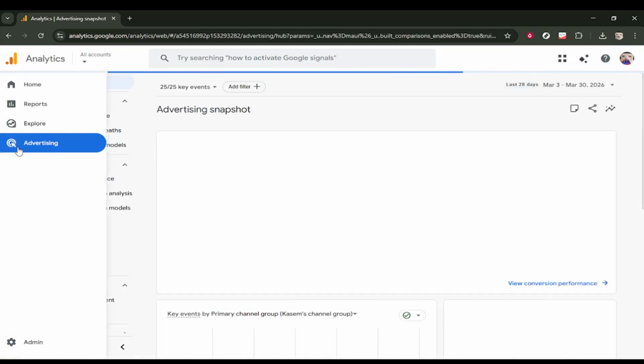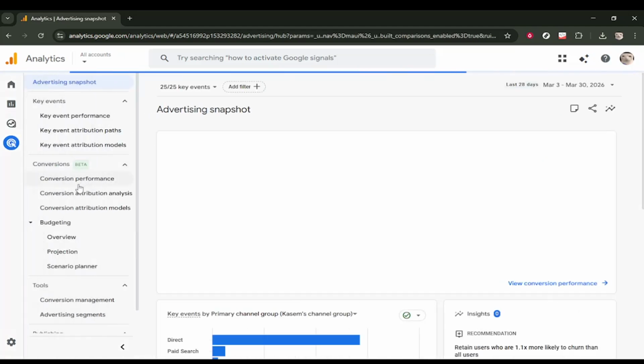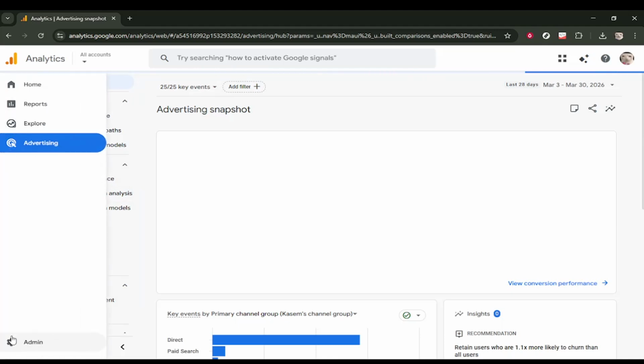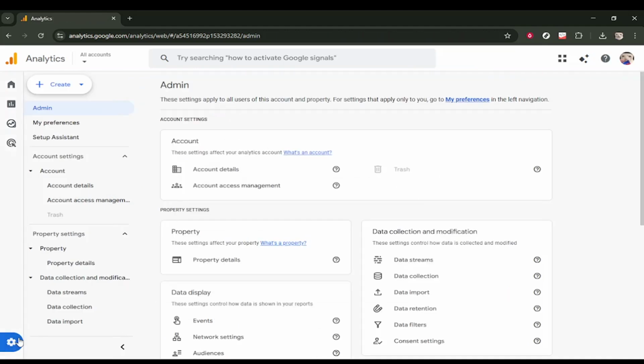Finally, go to the admin area and click All Accounts. This is where you manage account and property level settings. From here, follow the remaining highlighted areas to review the available configuration sections. Move carefully in admin, since changes here can affect your data collection and reporting.